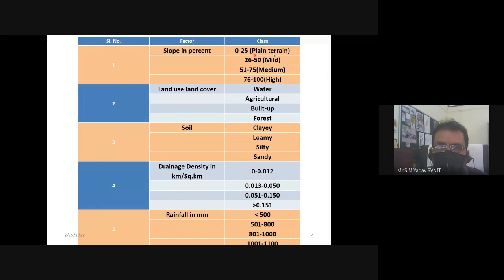0 to 25, it's an almost plain terrain. Participant, please tell me, there are two slopes, one plain, another one steep slope. One is a plain area, another is a steep area, where the inundation time for water will be more. Inundation, you understand? Spread of water and inundating area with water.